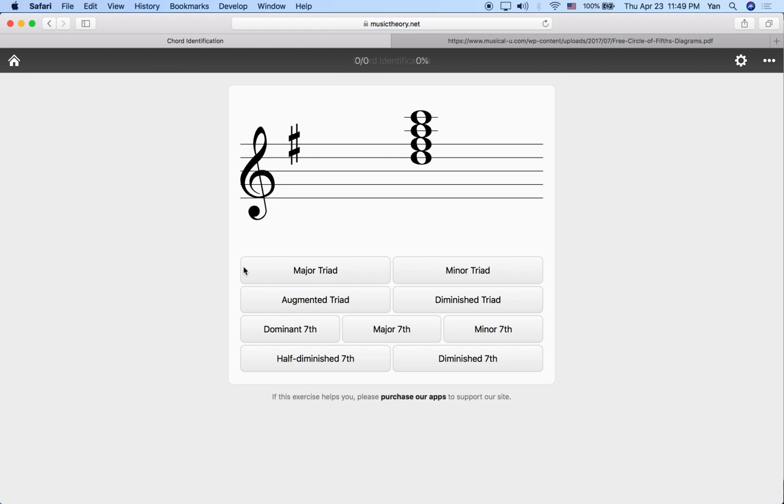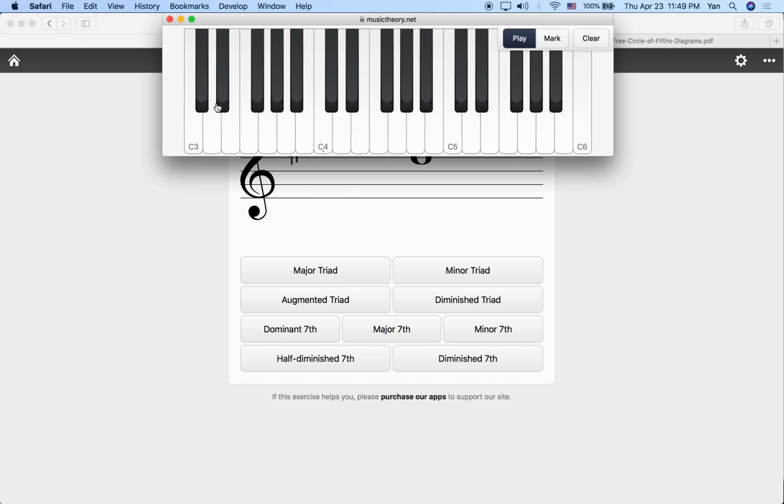Let's take a look. Now, remember that in the tools section of musictheory.net, you can use the pop-up keyboard tool. It could be helpful for you guys to use it. I've already opened it, so I have it up here in another window. You may want to open the keyboard when you're trying this out for the first time. The keyboard can be helpful in figuring out the chords.